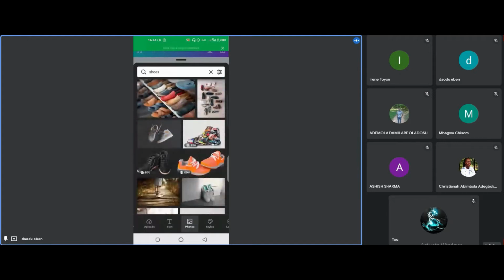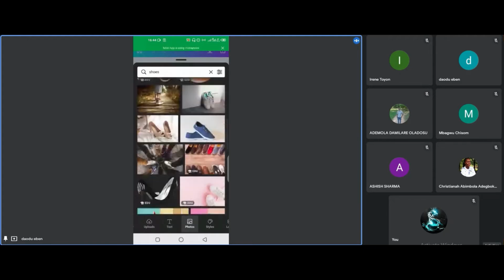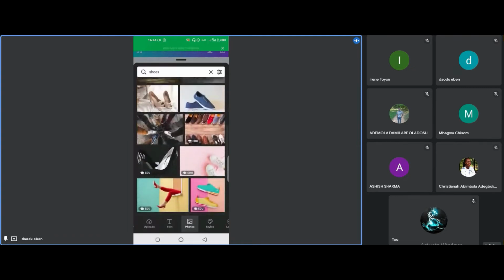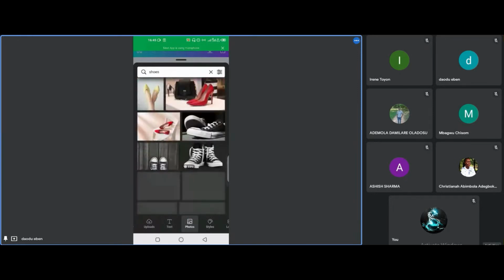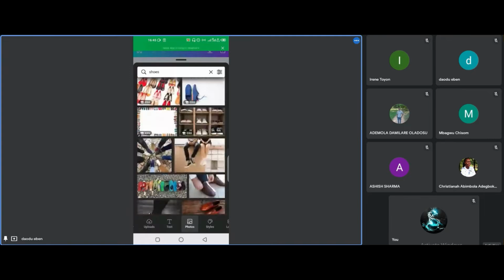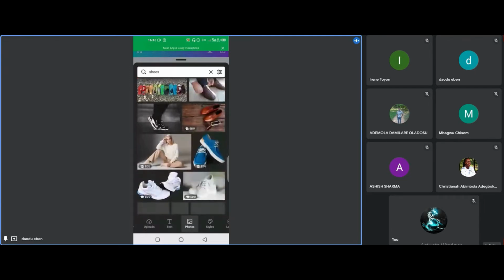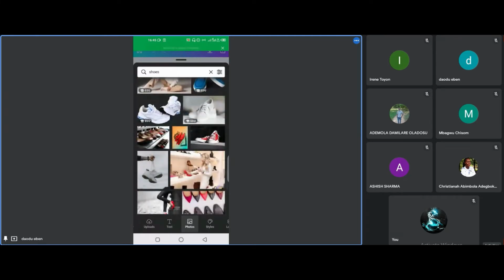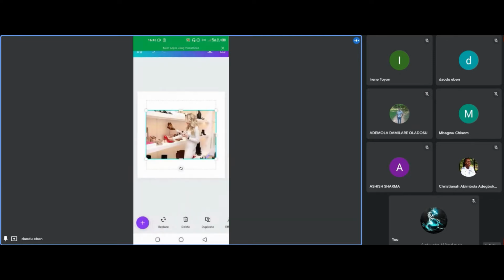All right, so let's choose one of the shoes. I want something with a background so we can work on the background. I'm trying to look for one that will actually make sense. All right, I think I love this. So let's pick this. You select it, and once you select it, it appears on your workspace.